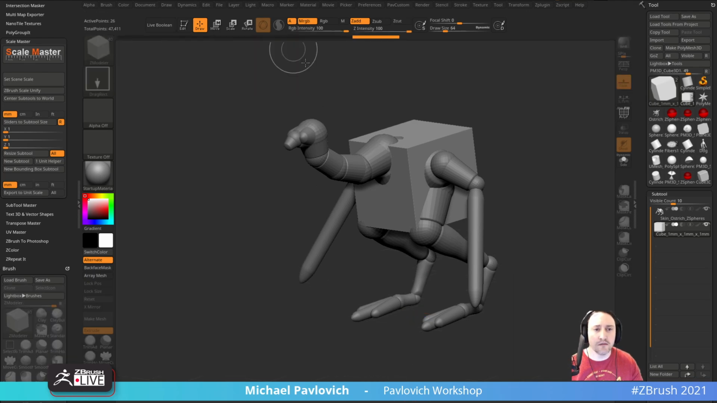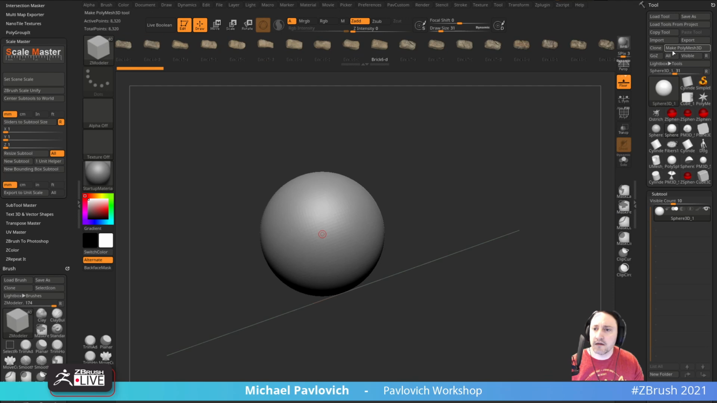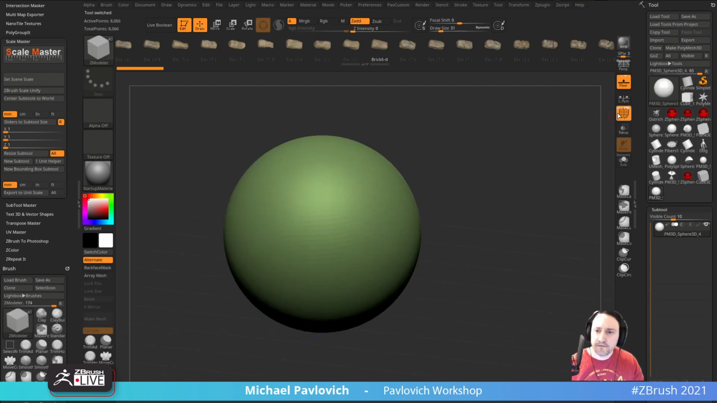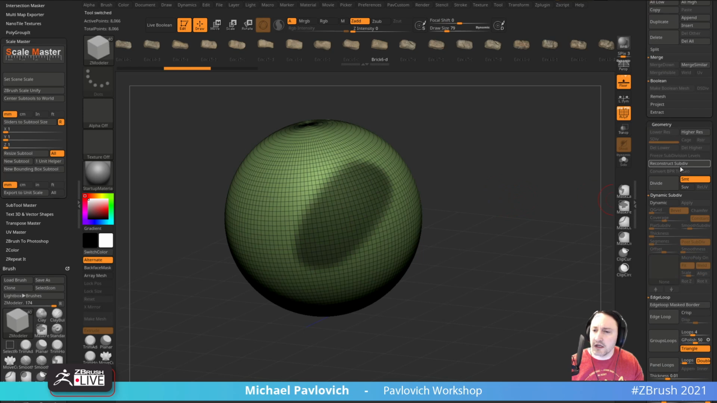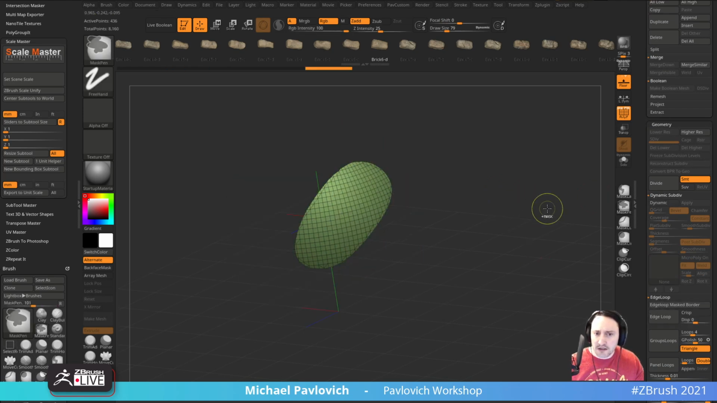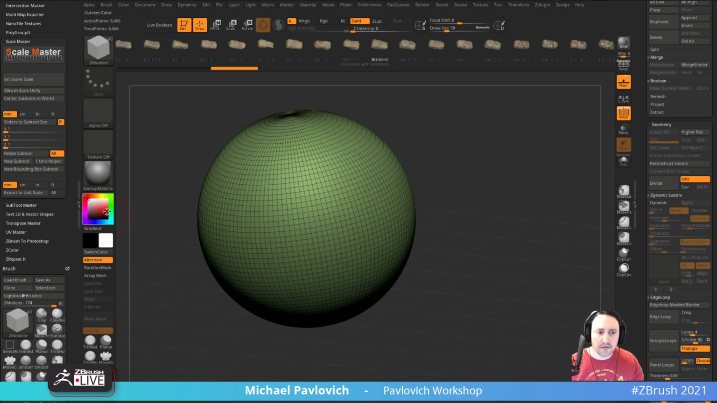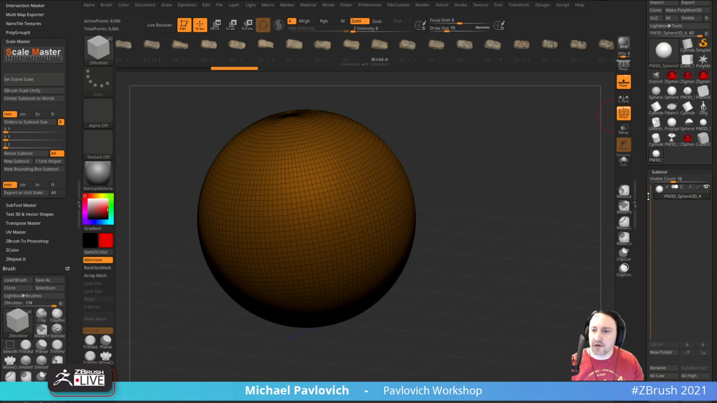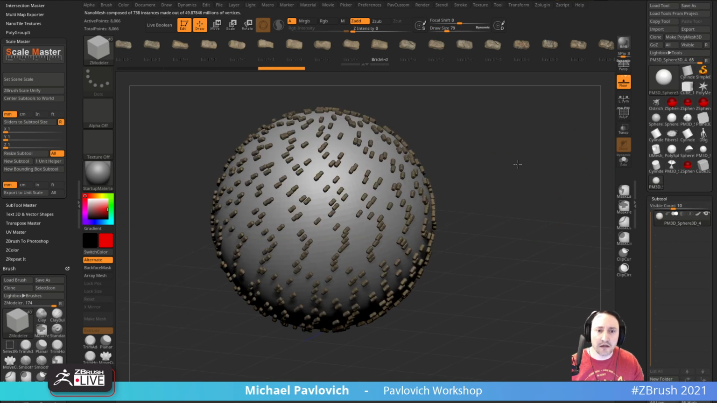You can also use the ZSphere, Edit, Make Polymesh 3D. Let's turn our lines on here. So again, you can mask, and then you can hit Control W, or you can go down here to Geometry, Edge Loop, Mask Border, and that'll give you a clean cut. Of course, if you're polypainting, say choose red color here, and we'll turn our Colorize on. So we're going to say, okay, I'm polypainting.